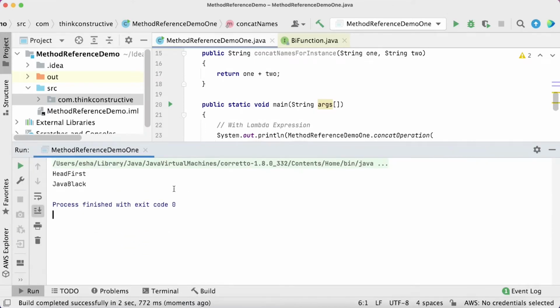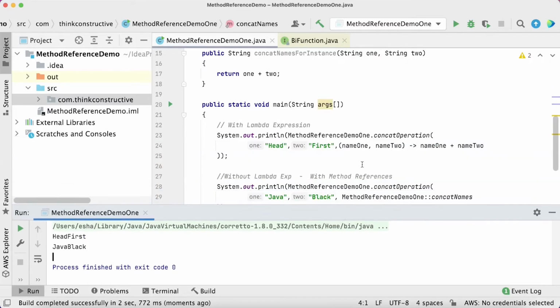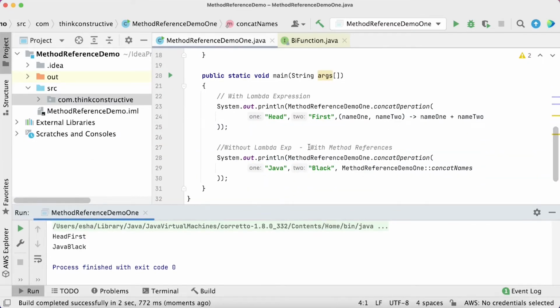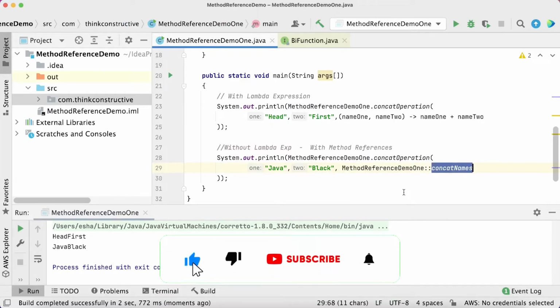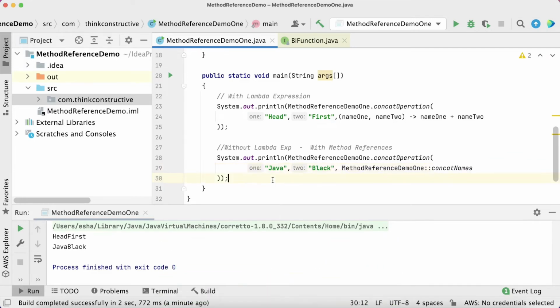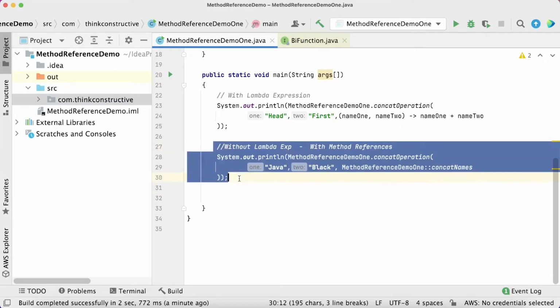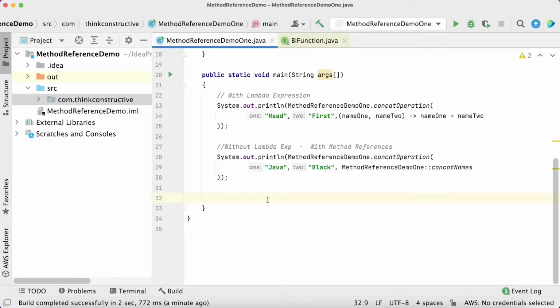We have executed this, and first thing again, head first with lambda expression, and Java black, you can notice the concatenated string is printed. But this time I haven't called any lambda expression, rather I have just called the method reference, which is my concatNames. And how have I done that? Class name, double colon, and then the method name. This double colon is very important in method reference, so just have it in your mind. This is one type of method reference, calling with the static method.